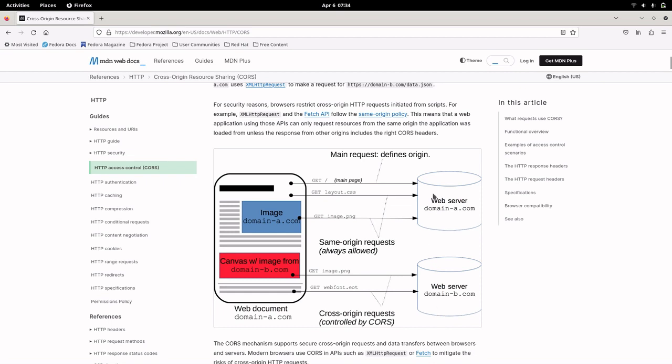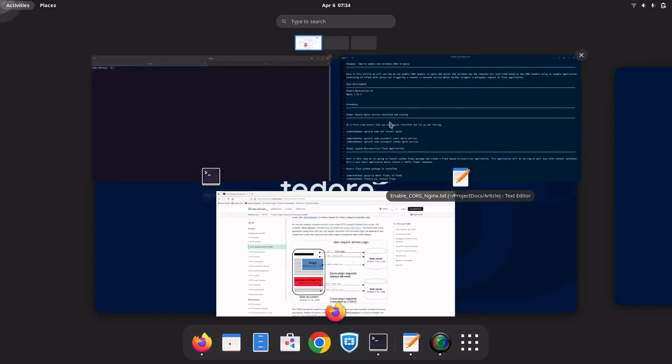We are going to simulate both of these servers, both our primary domain and the cross domain, in the same nginx server. Let us jump into our article.